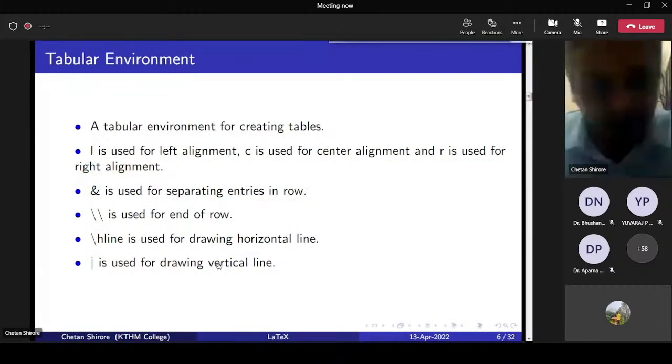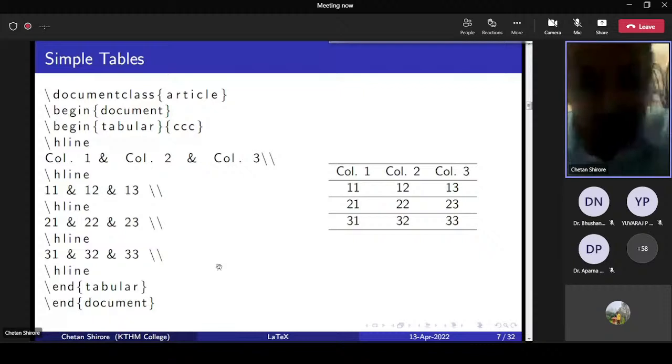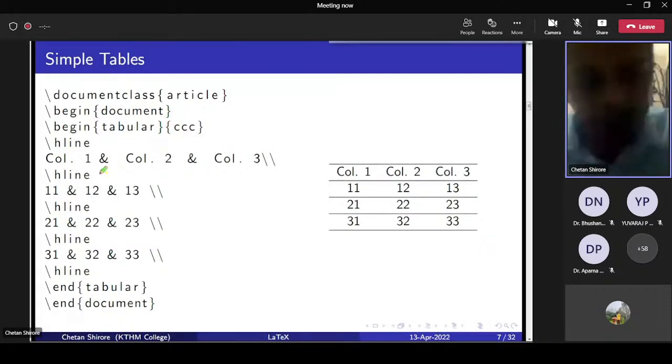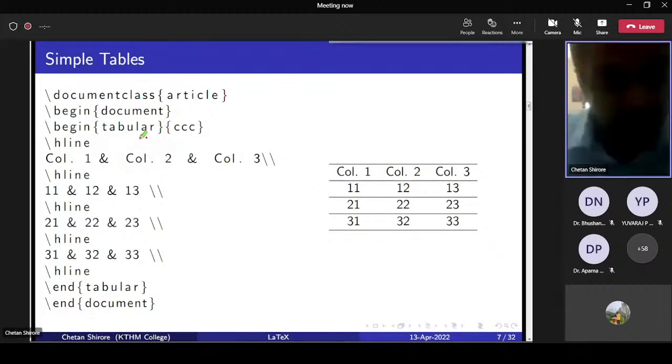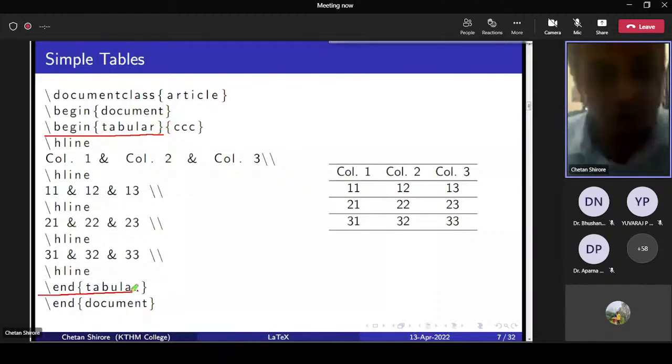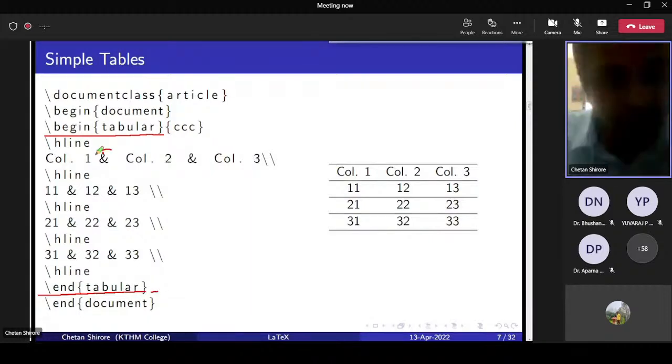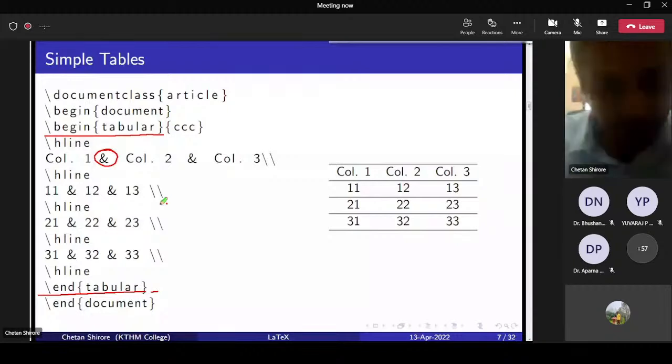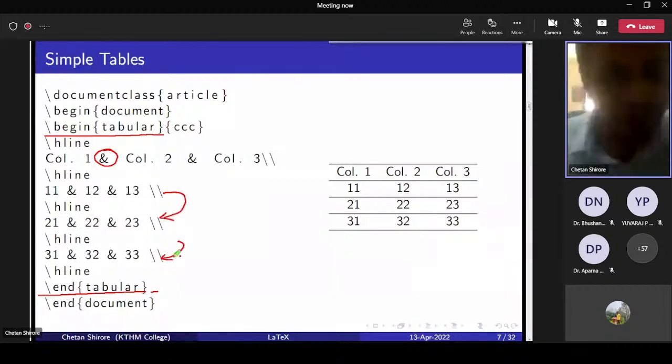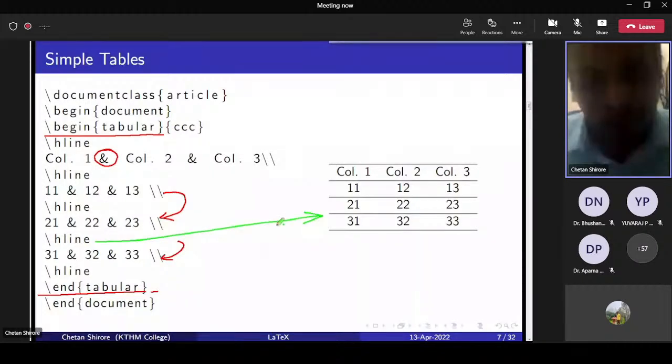So moving on, simple tables we can produce in LaTeX. As I just explained, in order to draw a table, you have to use the environment \begin{tabular} ... \end{tabular}. The ampersand is used for separating entries in a row, and double backslash is used for separating rows, for starting new rows. \hline is used for drawing horizontal lines. So with this code in LaTeX, you will get this output.